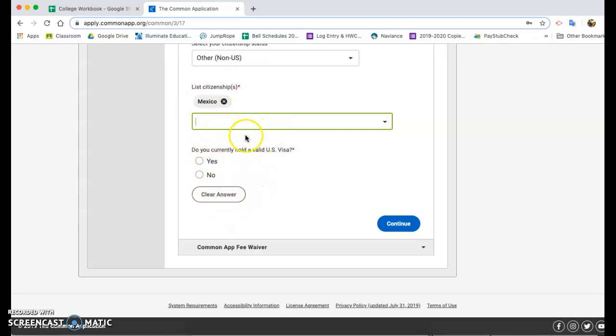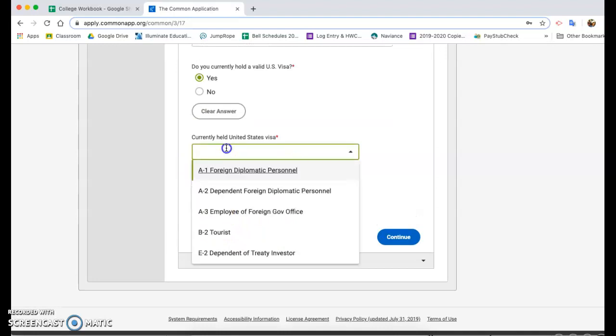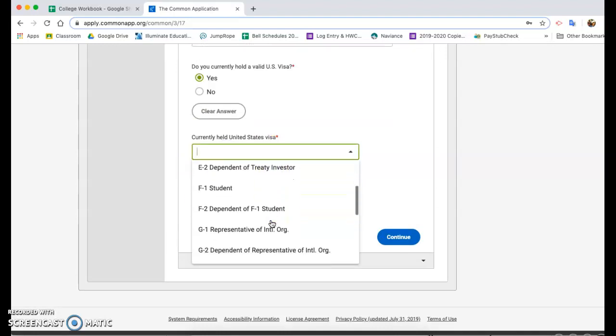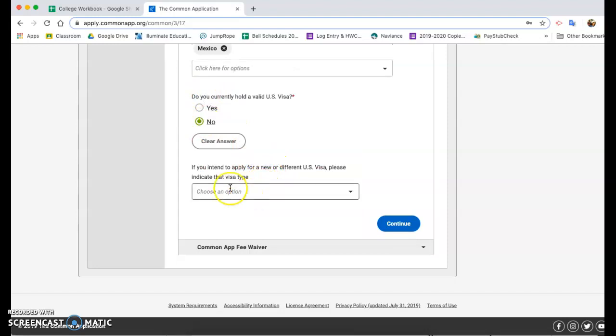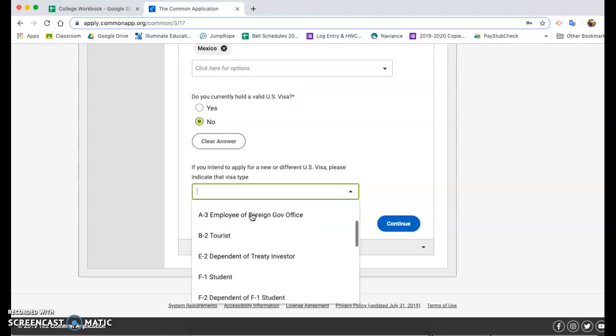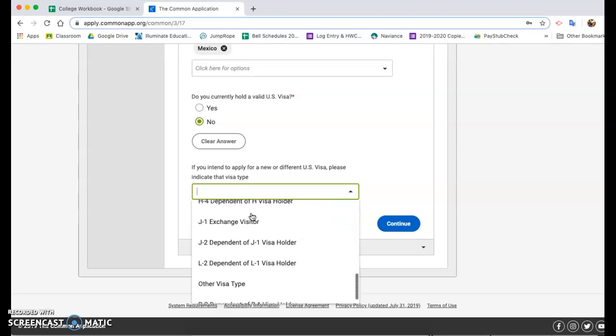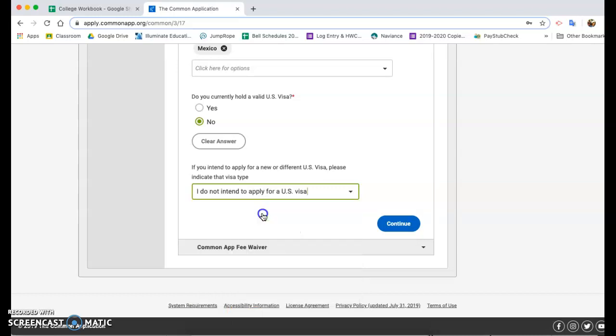Do you have a current visa? So if you have a visa, you can go ahead and report it. It will ask you what visa it is that you currently hold, if any. Otherwise, if you don't, then you can go ahead and answer that appropriately. And if you're not currently in the process of obtaining a visa, you can select I do not intend to apply for a U.S. visa, because none of these will otherwise apply to you. But do make sure you take a look at the list to double check if this applies to you.